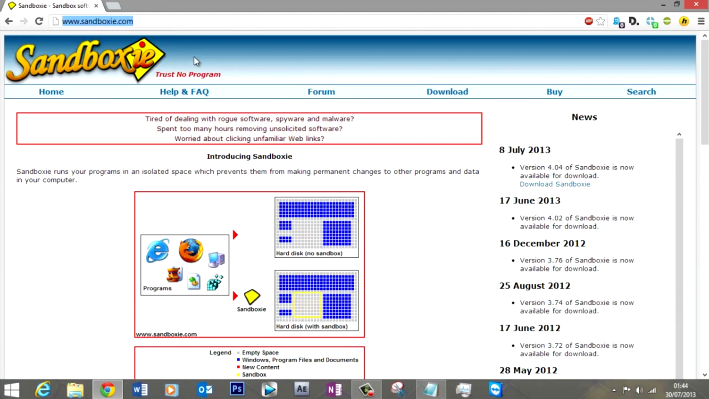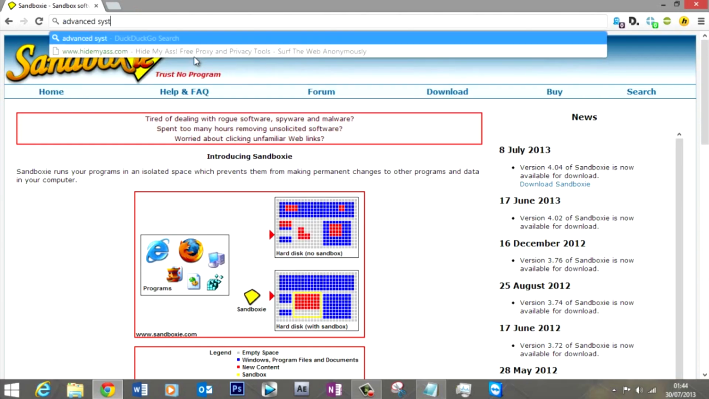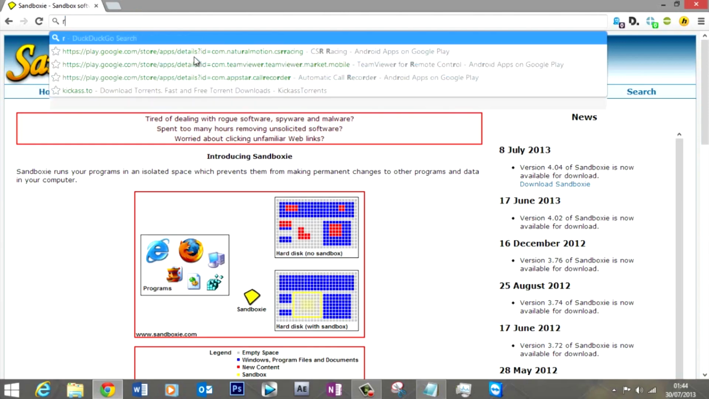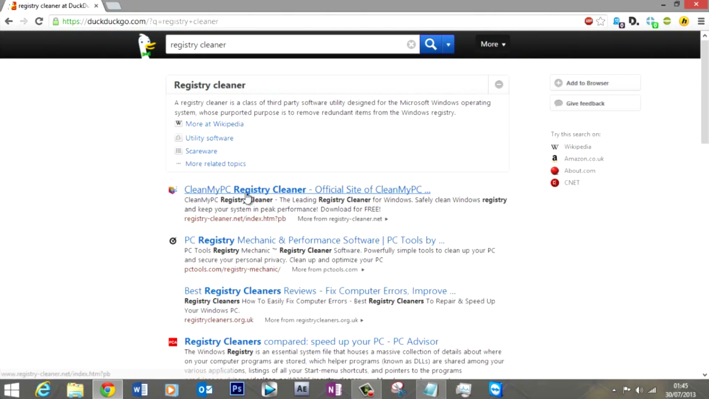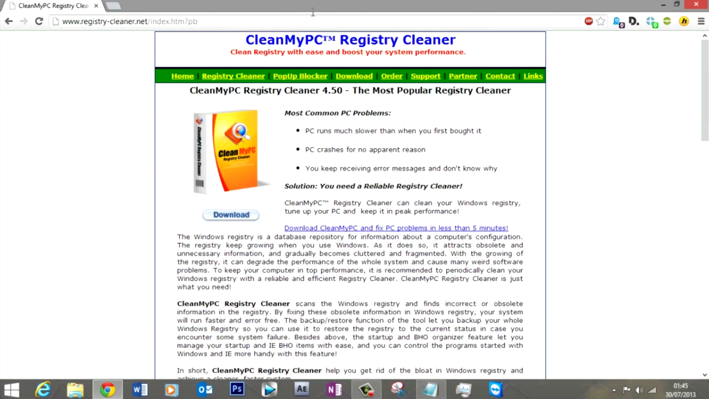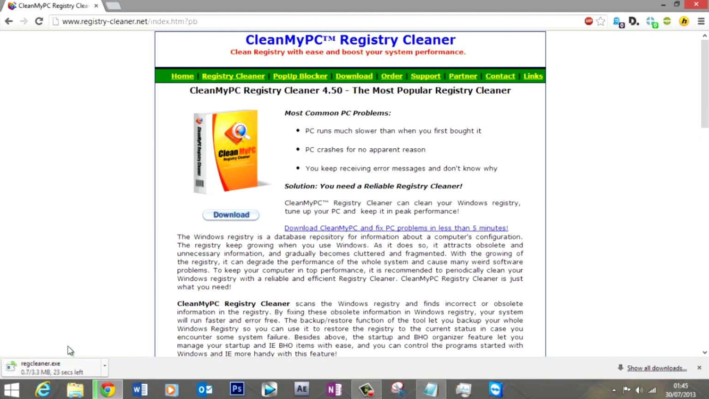So let me see. Advanced System Care. Actually, let's look for a crapware registry cleaner. Clean My PC official site. If you download this, now if I ran this and didn't run it in the sandbox, it would go in several locations on my computer. In my program files folder, it would write keys to my registry, and even if I uninstalled it and used Revo Uninstaller, it still wouldn't totally be gone.